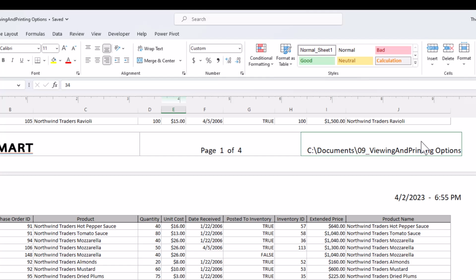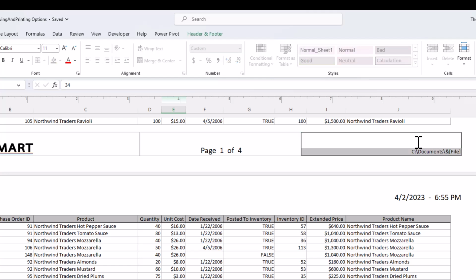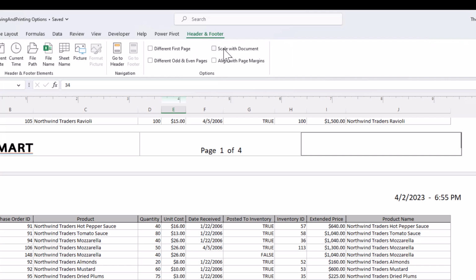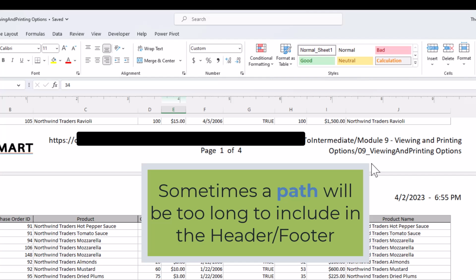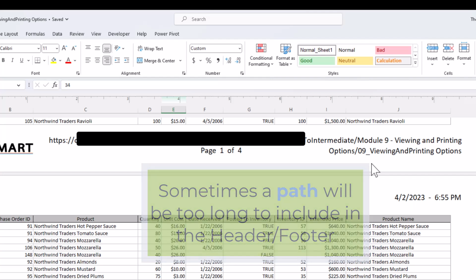Now the next one over we're gonna do is our file path and file name. So if I click here and get rid of this, I can go to my header and footer menu and click on the file path. And when you do that file path, it actually puts the file name in there for you. So if I go ahead and see what that looks like, wow, that's a lot. Now that's because it's off on my OneDrive and it's sitting out there. So that path's pretty big.